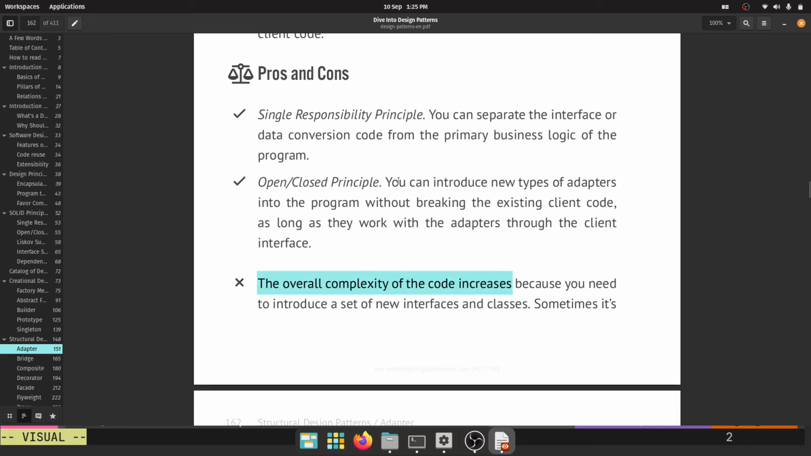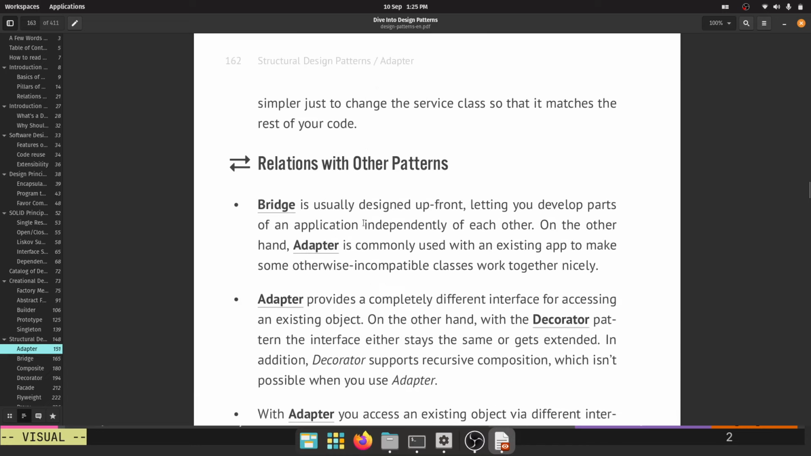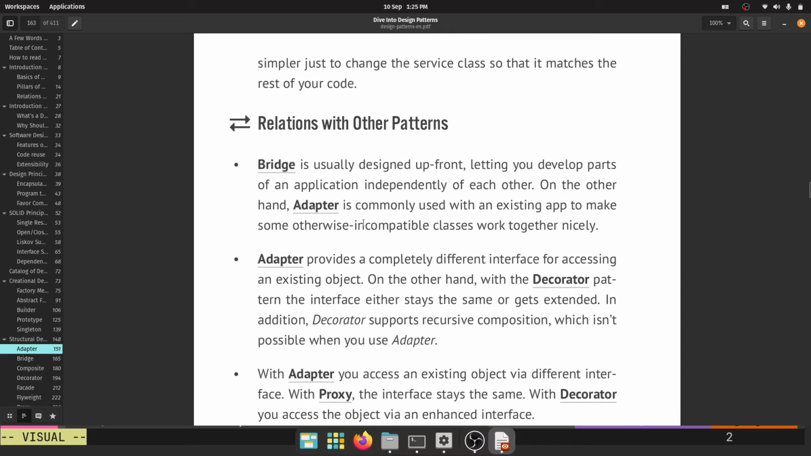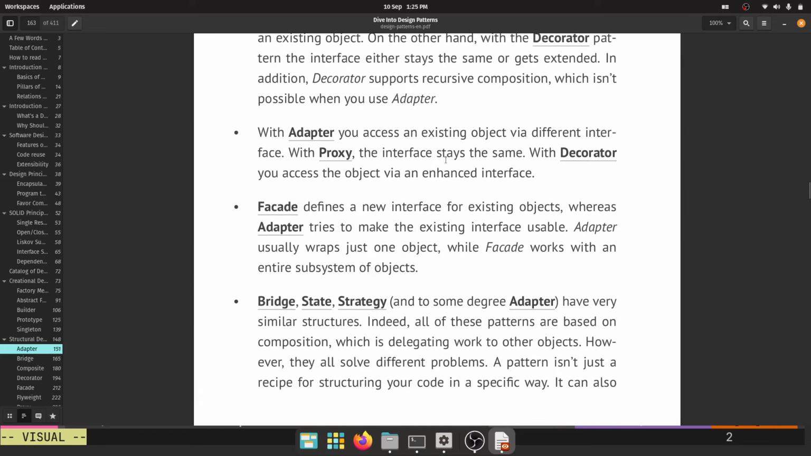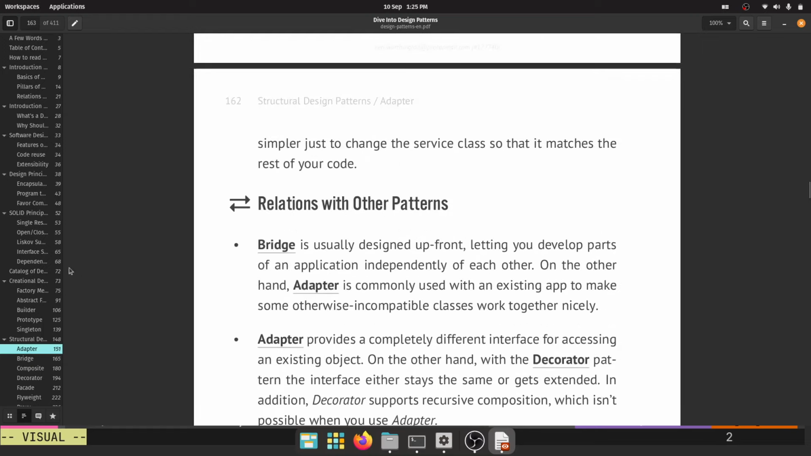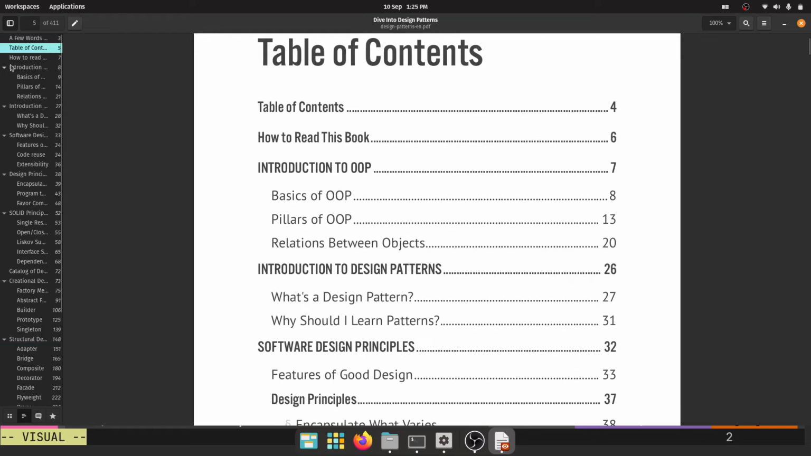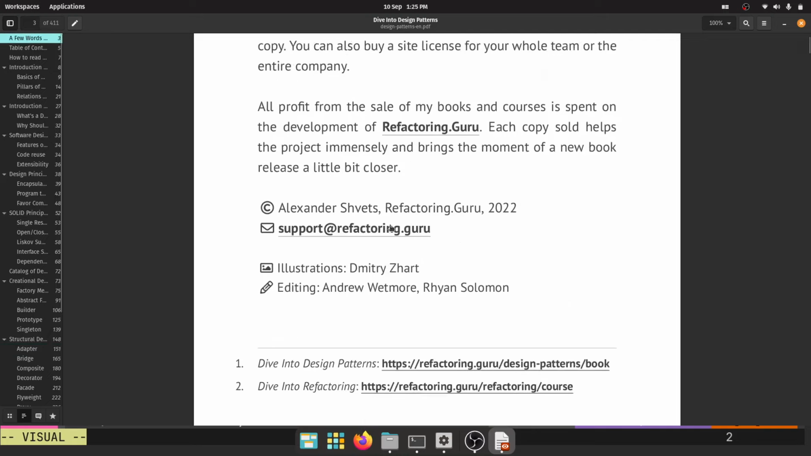Some pros. The open/closed principle is something I still just need to really get clear in my head. You can introduce new types of adapters into the program without breaking the existing client code, as long as they work with the adapters through the client interface. Okay. Right, I'm going to quit while I'm ahead here, because otherwise we're going to start getting into other patterns as well. So yeah, just a big up to Alexander for doing this book.